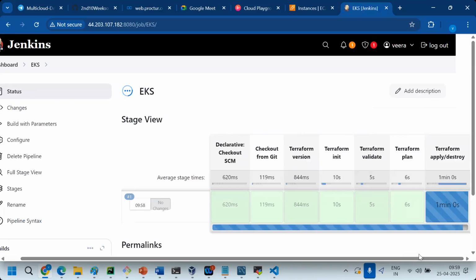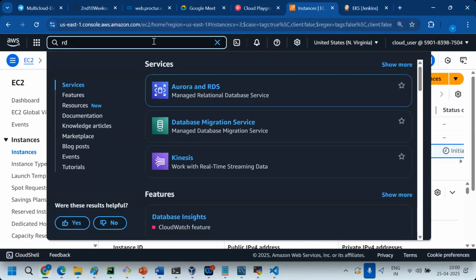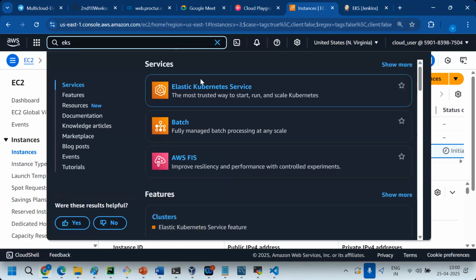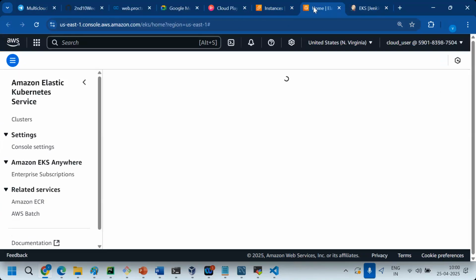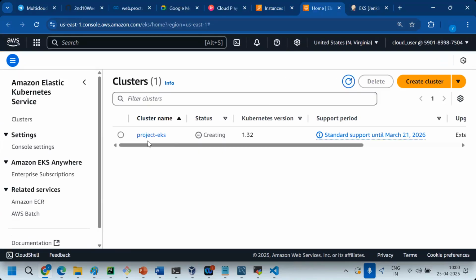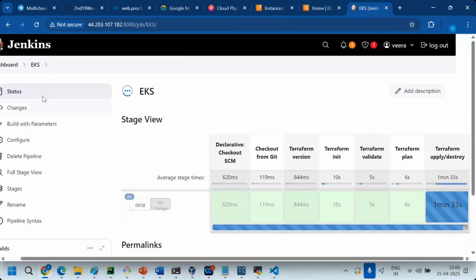Clear now? So check out from Git, Terraform version, Terraform init, Terraform validate, Terraform plan, Terraform apply, destroy. So definitely the cluster is going to be created, right? You can go and check. Creating. Clear now? So meanwhile, we can focus on one more pipeline.